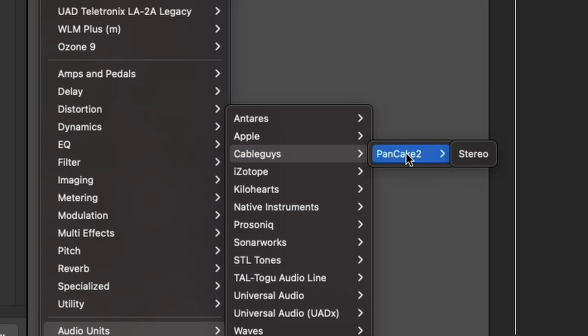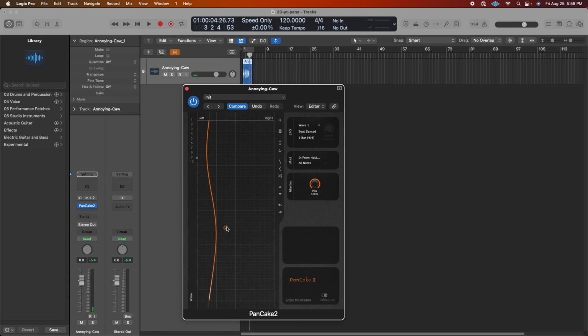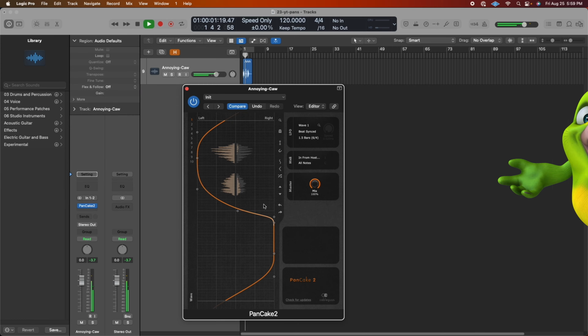Here are the basics. Find your sound. Fine. Add PANCAKE to the audio track. Play with the direction. Dot to the right is right. Dot to the left is left. Can I add a dot? Sure, why not? Press play. Sounds weird, but I like where your head's at.